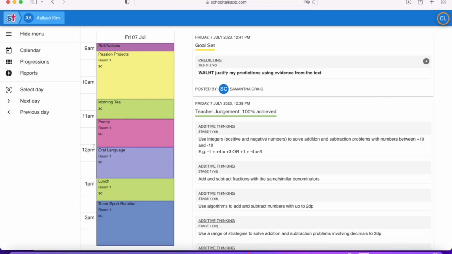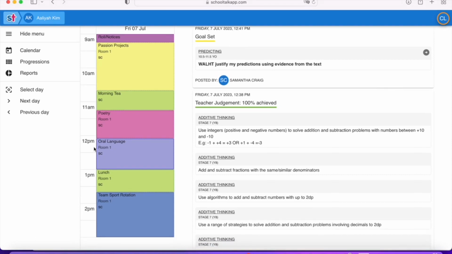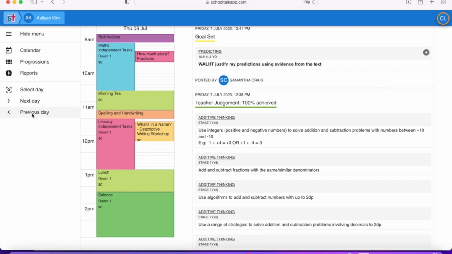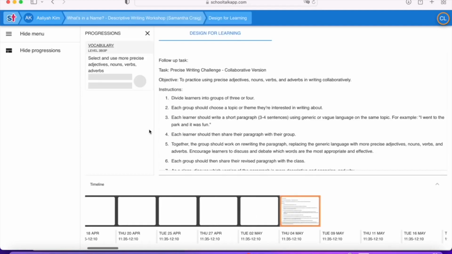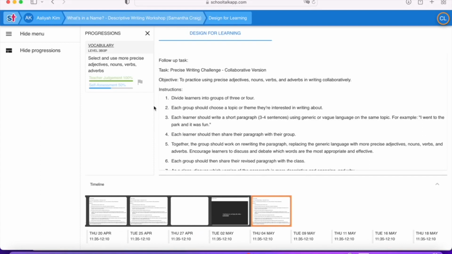The first place you can get real-time information about your child's progress and achievement is from the calendar. By clicking on a subject, you'll be able to see any progress that has been marked. Here we can see that there is some progress marked in the progressions. The progressions are the focus of the learning.